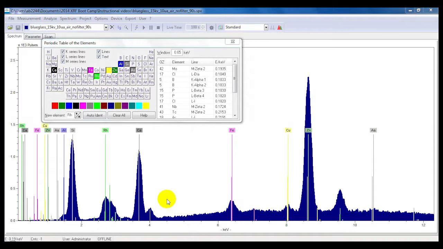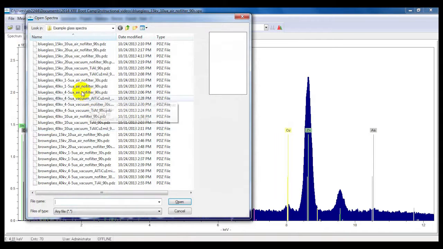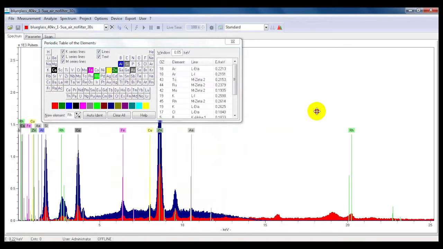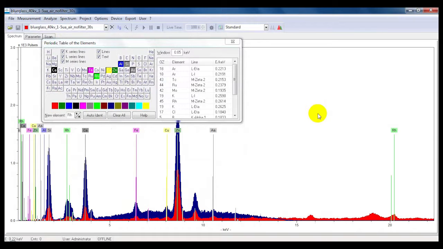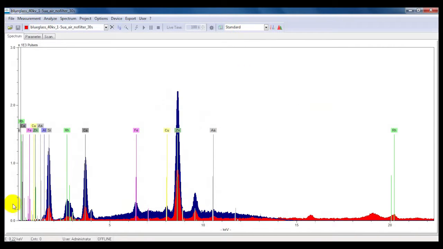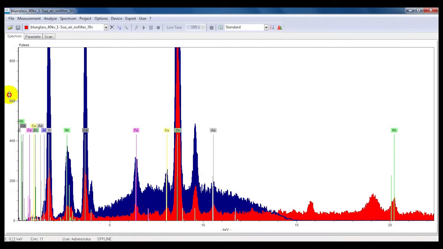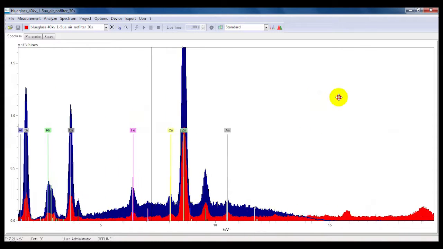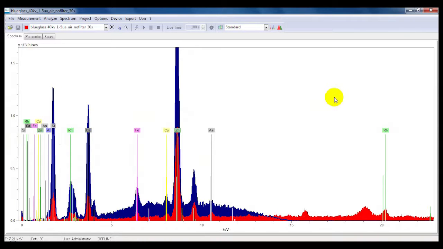You can easily compare spectra by overlaying them. In order to do this, you need to open the other spectrum. Click Control O to open. The other spectrum will be displayed with a different color. I can compare these two spectra. You can increase the scale. You can shrink or expand along a cursor.